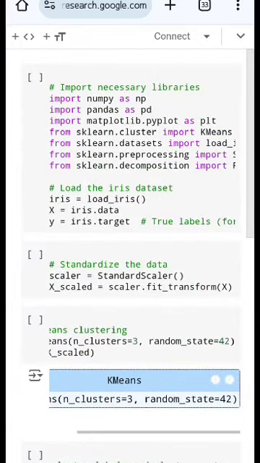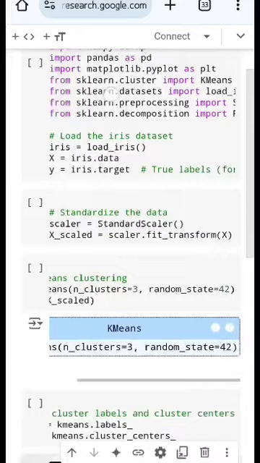The code begins by importing necessary libraries. For example, NumPy for numerical operations, Pandas for data manipulation, matplotlib.pyplot for plotting, sklearn.cluster for the K-means algorithm, sklearn.datasets to load the iris dataset, sklearn.preprocessing for data scaling, StandardScaler, sklearn.decomposition for dimensionality reduction. The iris dataset is loaded, separating features X from target labels Y.